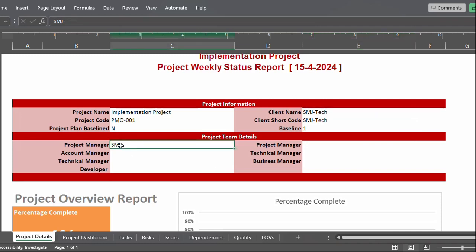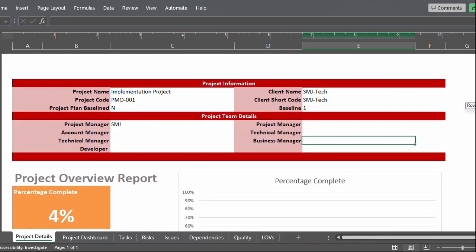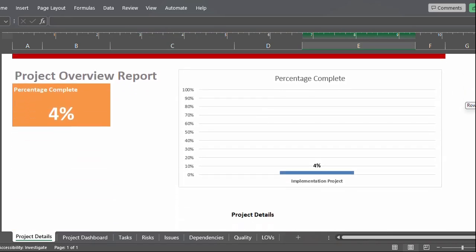And over here you have the project team details, you have the project manager, the account manager, the technical manager, and developer. This is from the vendor side, and from the customer end, you can define who's the project manager from clients and the technical manager, business owner. And right below this detail is an overview of the percentage of the overall project that has been completed so far. So now let's move on to our second tab.